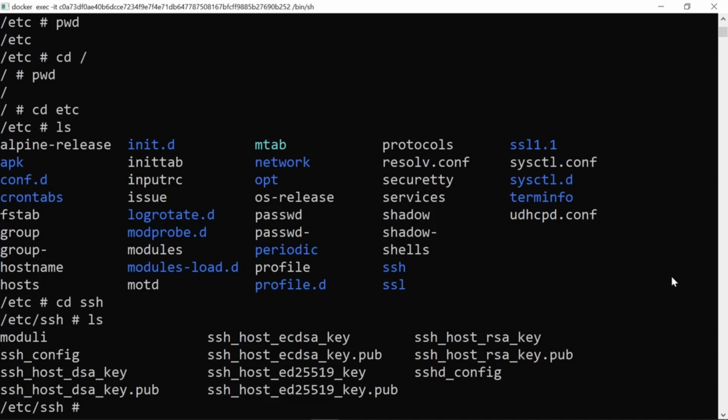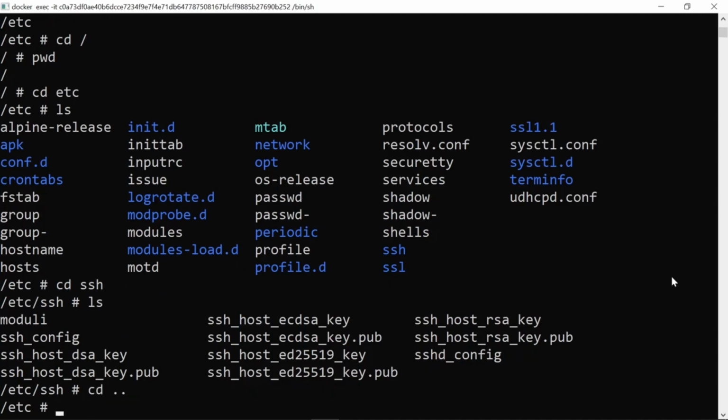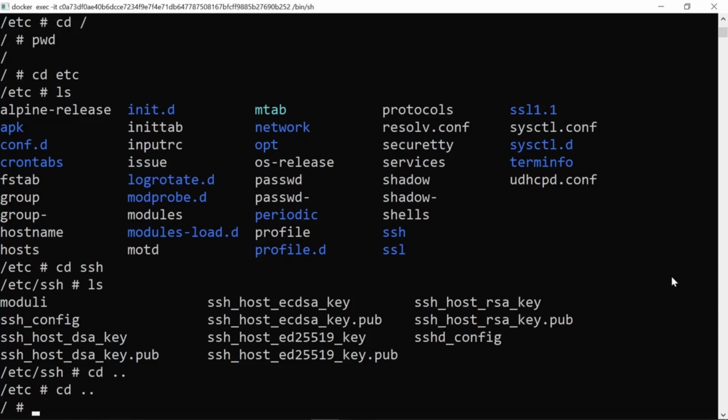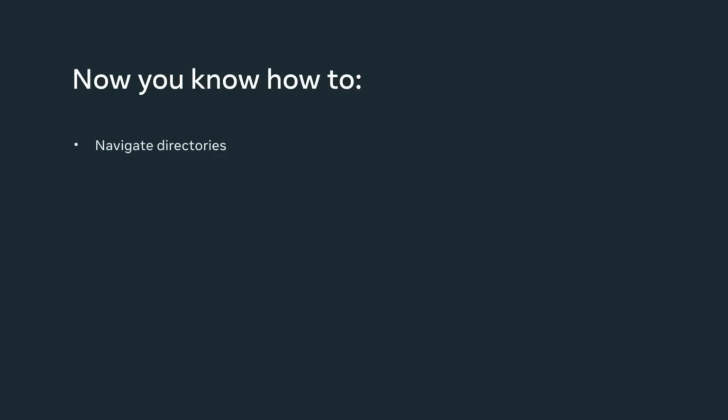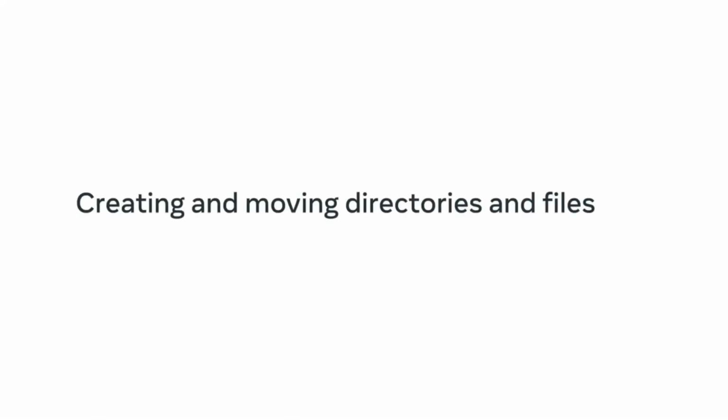To move back up to the previous directory, I can use the cd .. and I should now be in the etc directory. And then again, back to the root using cd .. which will take you back to the root itself. Finally, I can confirm that I am in the root by typing the pwd command and pressing Enter. You have now learned how to navigate and change directories.